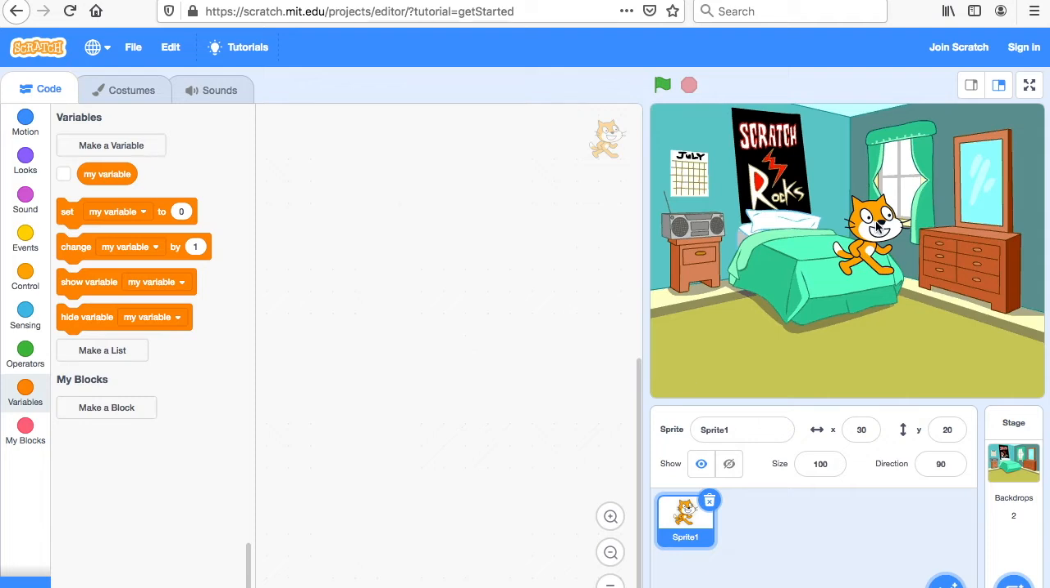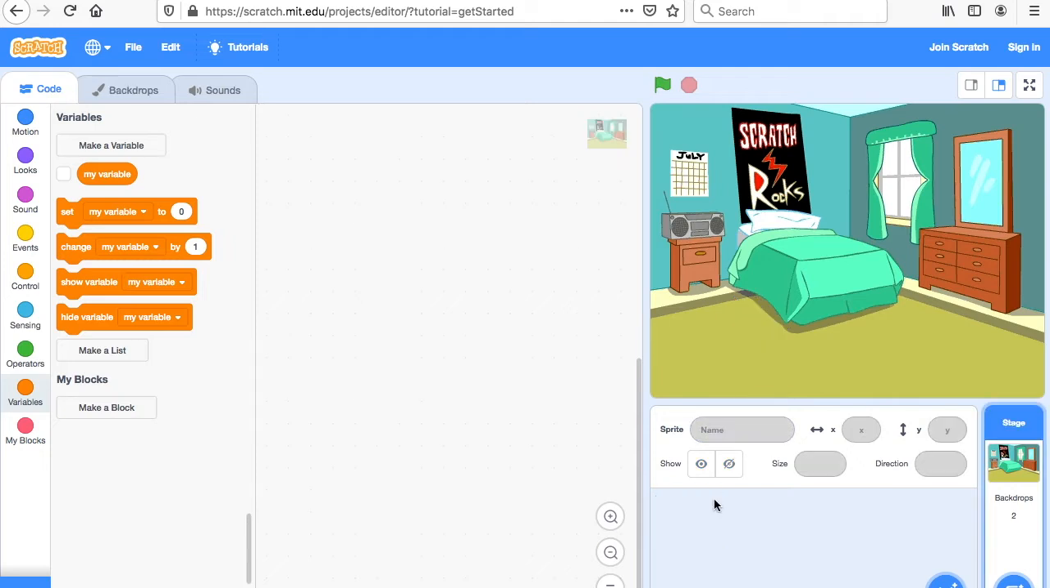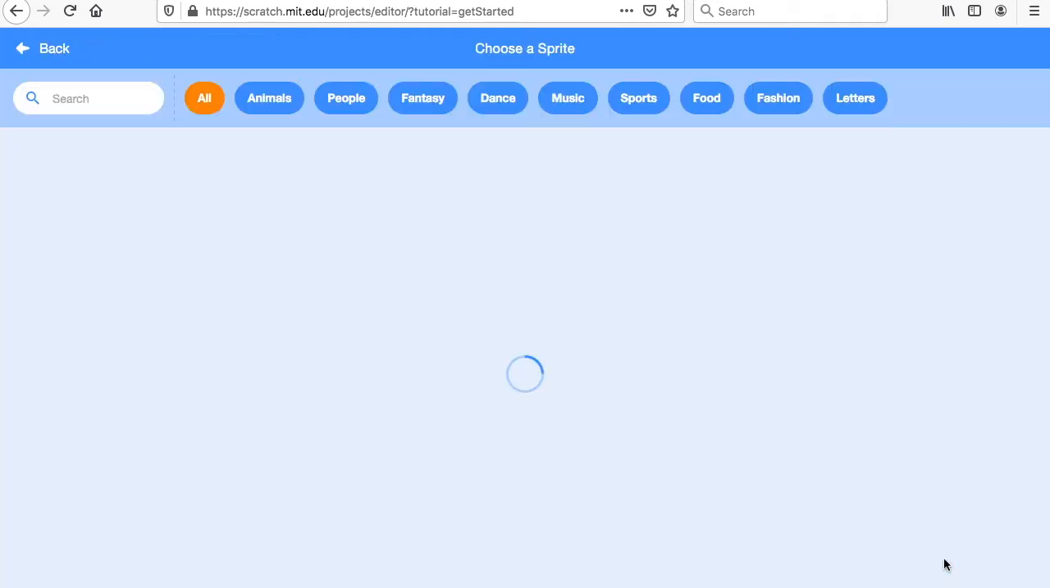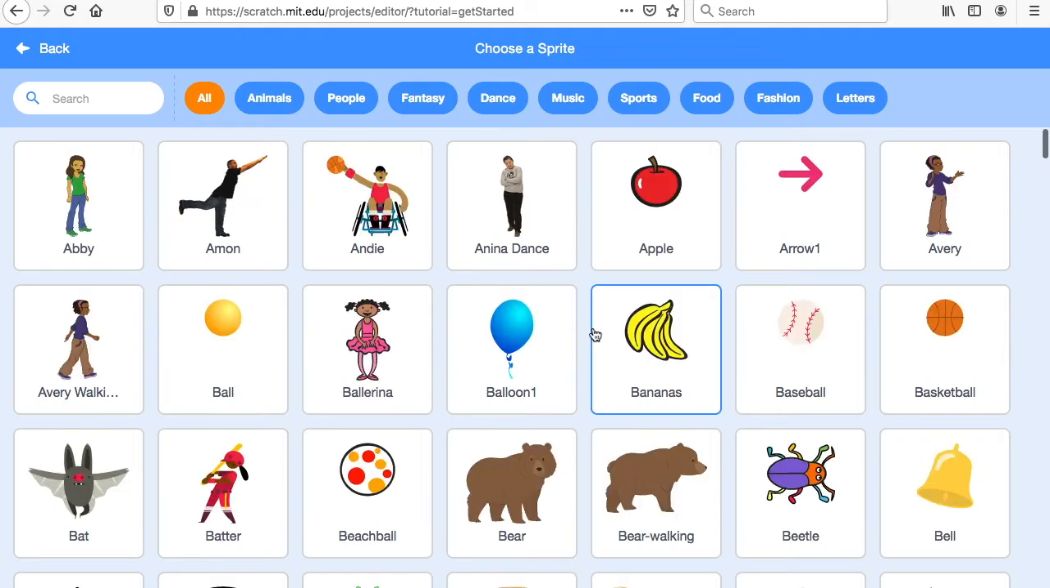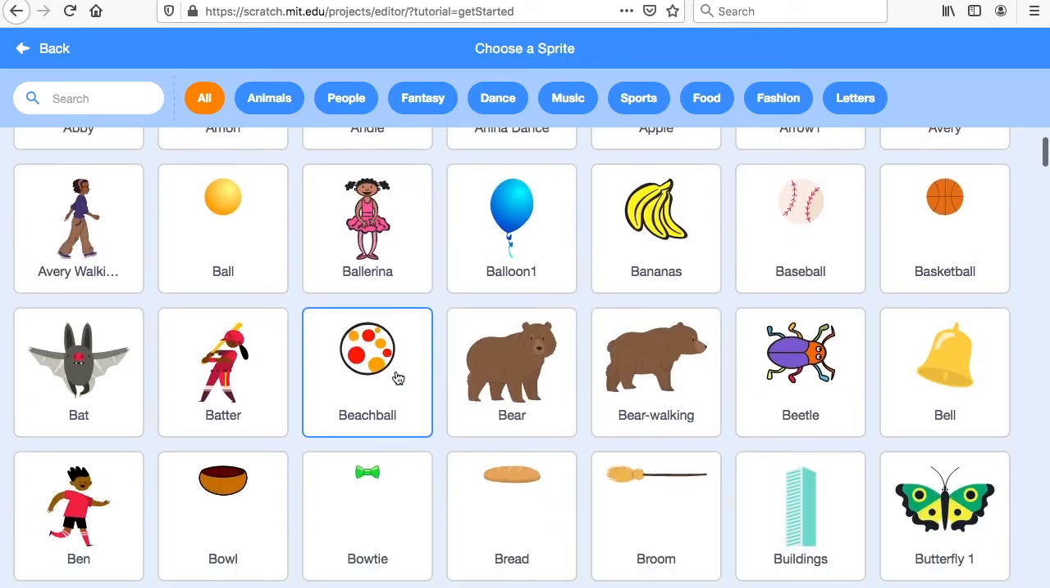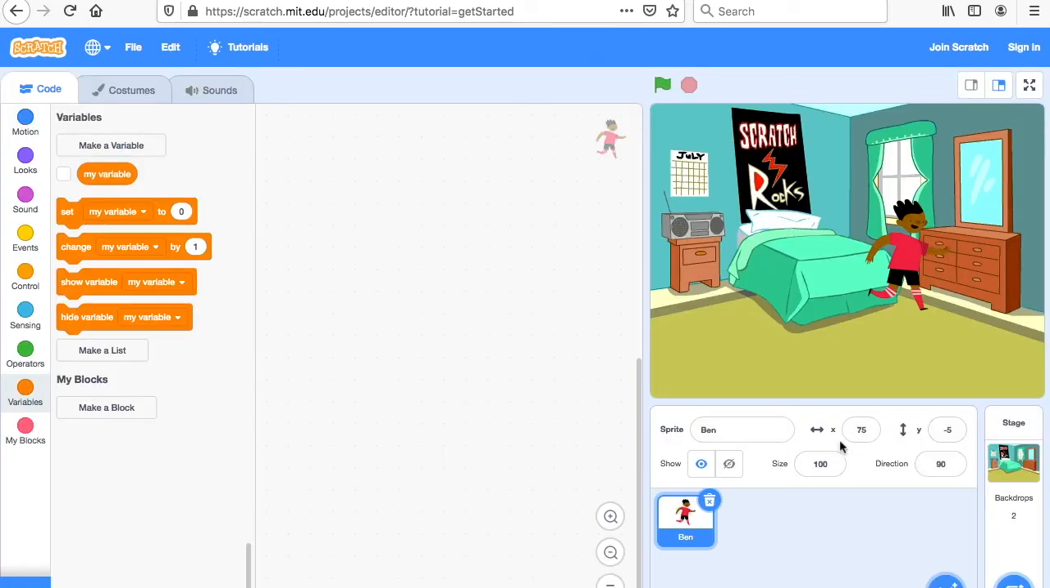And now I have to pick who do I want to be in the bedroom. So I'll take the cat out. And I can go over here. And I could pick who I want. And I like this guy over here, Ben. I'll put Ben in here.